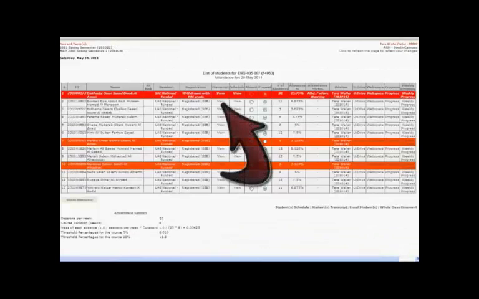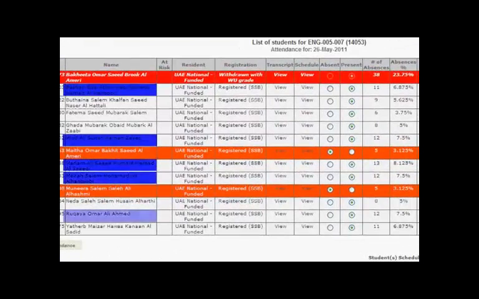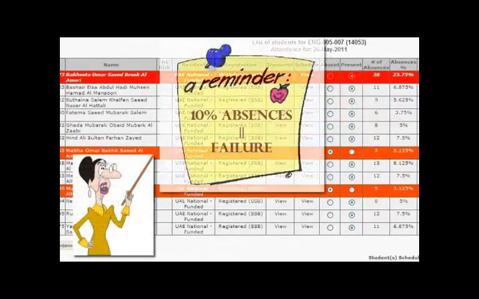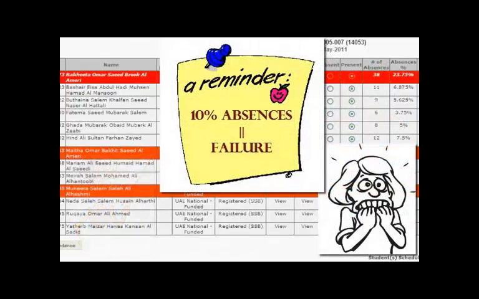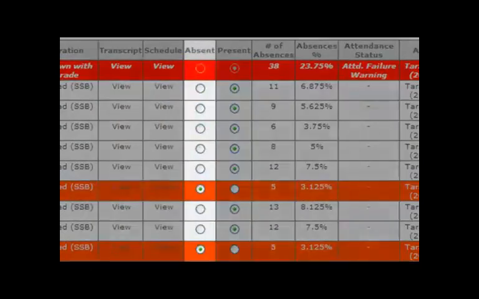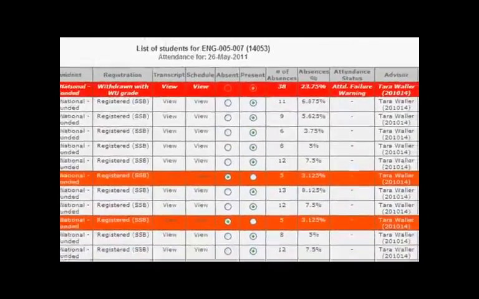Students who have withdrawn are indicated like this on the attendance roster. Looking at this roster, we can also see that Bashir, Hind, Maryam, Meera, Ruqayya, and Yathrib have all exceeded 5%, which means that it would be a good idea to talk to the students and warn them about the attendance policy of 10%. The two students you see here in orange are highlighted because they missed class on the day of this recording. However, they are both under 5%, so tomorrow the orange highlights will disappear.